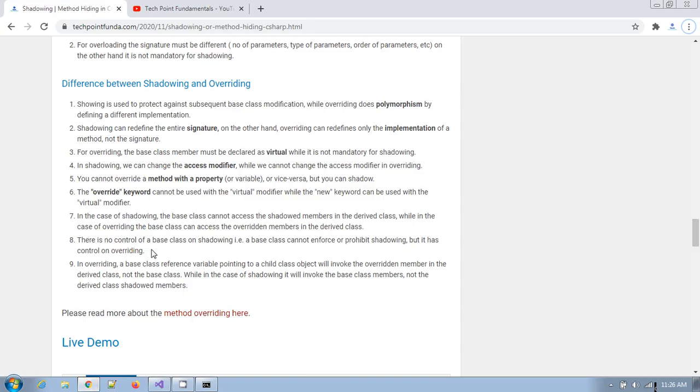There is no control of a base class on shadowing. A base class cannot enforce or prohibit shadowing, but it has control over overriding. If you define any member as virtual, then the child class can override that particular member, but in the case of shadowing you have no control, because a member can be hidden without any change of signature, so the child class is free to hide any of the base class members.